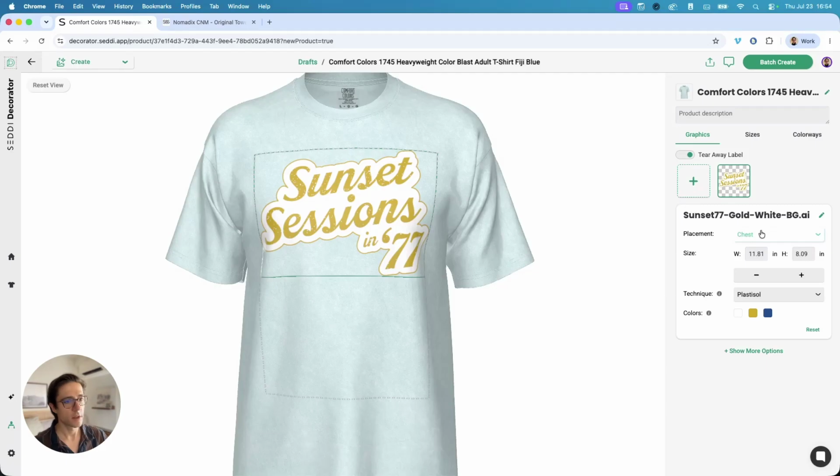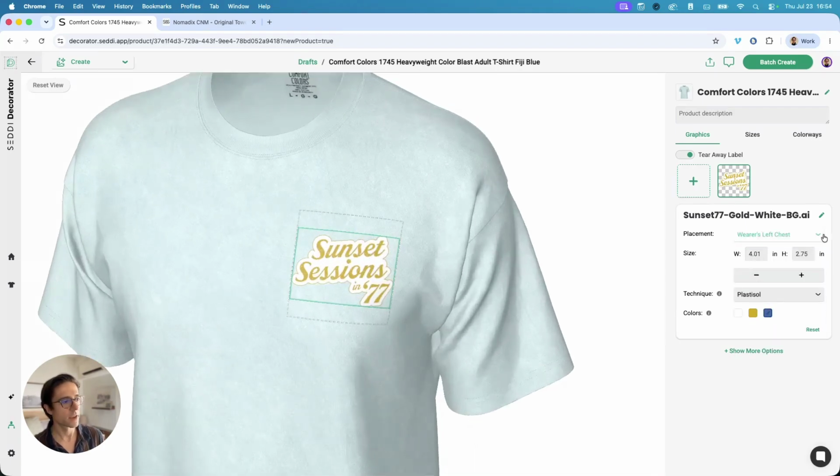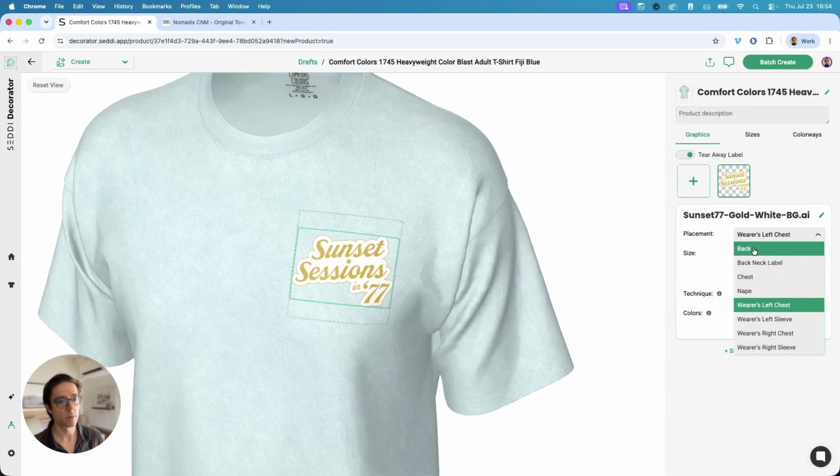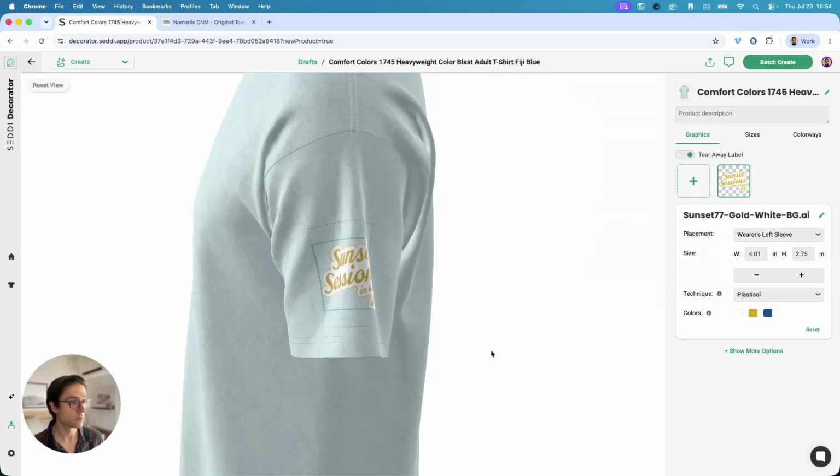So this is brought in as a vector. So you can see here that it's placed immediately on the chest region and scaled to that. And our chest region is 12 inches wide. So every graphic is automatically scaled to fit each region in Decorator. And I can quickly change between different regions and get a look at exactly how this graphic is going to look on that particular region.